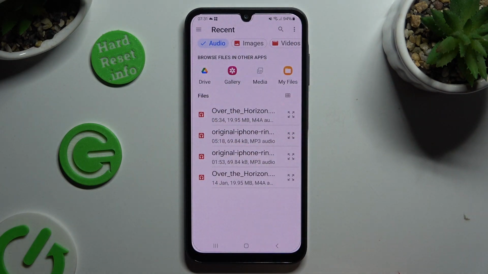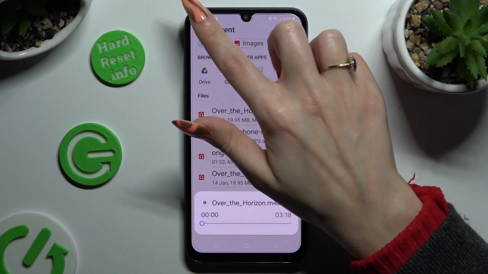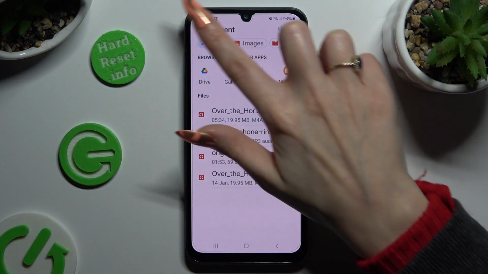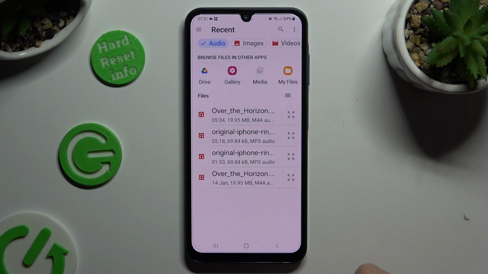Pick one of those apps or click on those two lines at the top left corner to access one of those sources. Wherever you decided, after finding your file, hold it and click on Select at the top right corner.